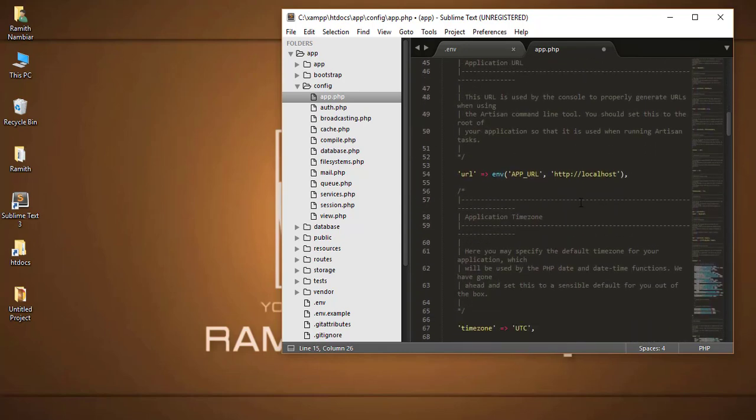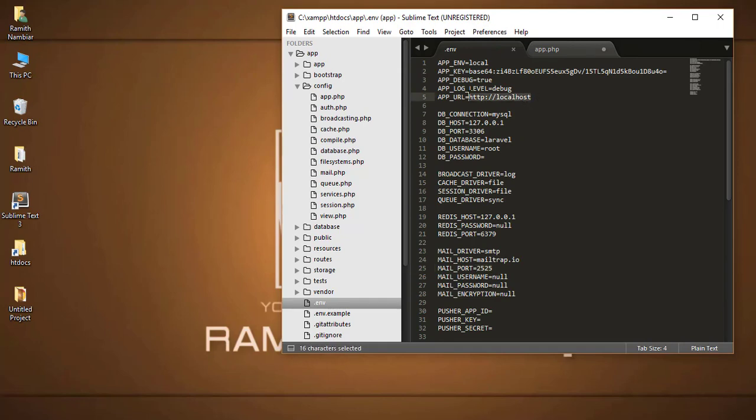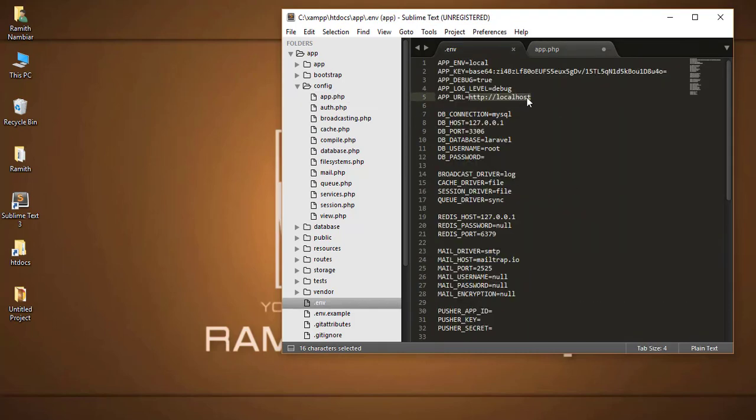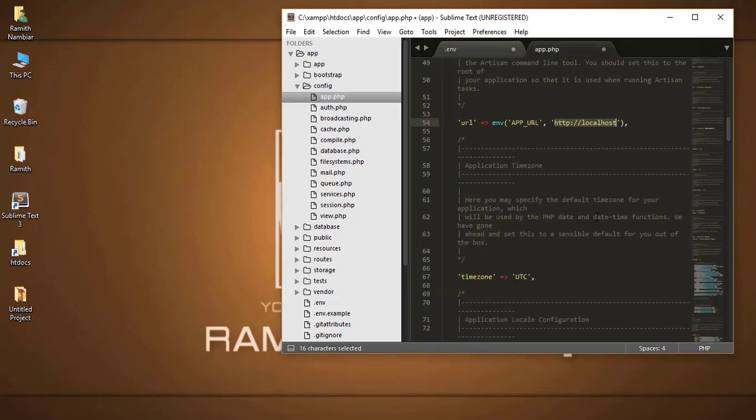And here we can specify the app URL. By default it's actually taking from the .env file, so we don't need to edit it, because whenever we write anything there it will be reflected here. By default it's localhost, so if we mistakenly remove it, then it will take the default one, localhost.